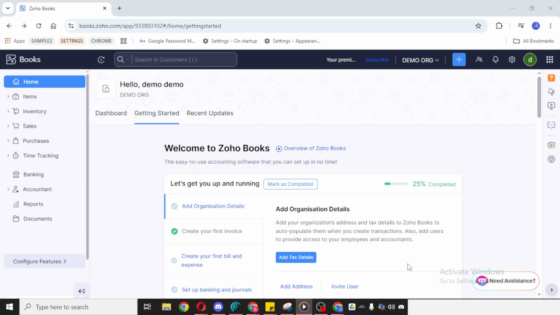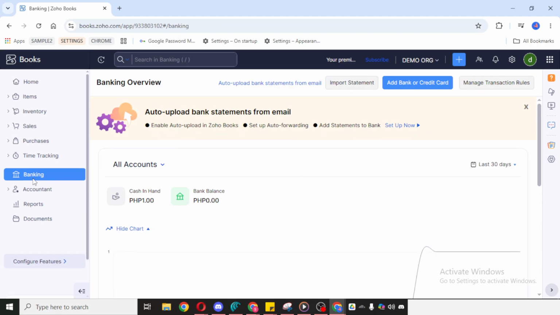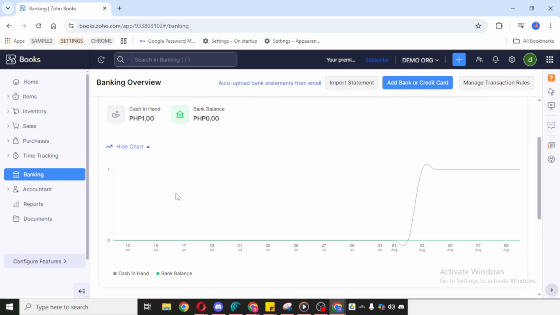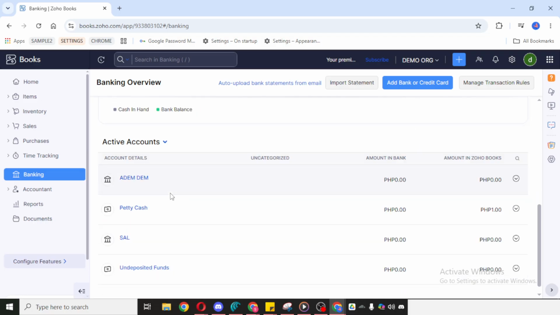After that, look over to the main navigation menu and click on Banking. This section is where Zoho Books keeps all of your connected bank accounts, bank feeds, and related financial records. If you've linked multiple accounts, you'll see a list of them here, so it's a good idea to pause for a second and confirm which one you want to remove.